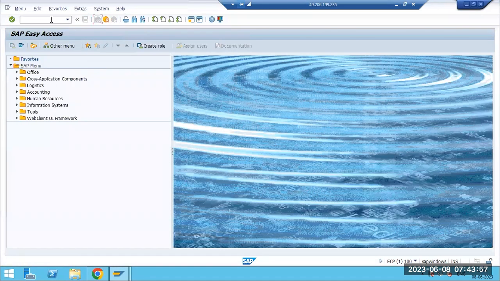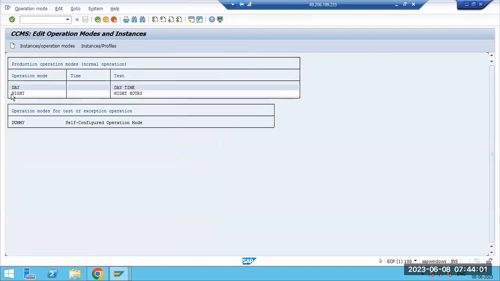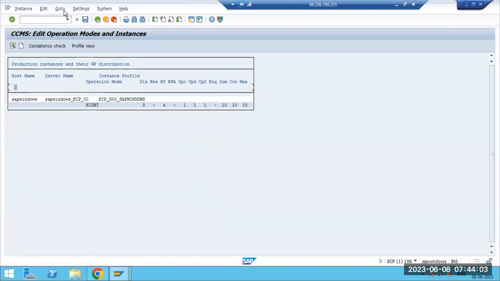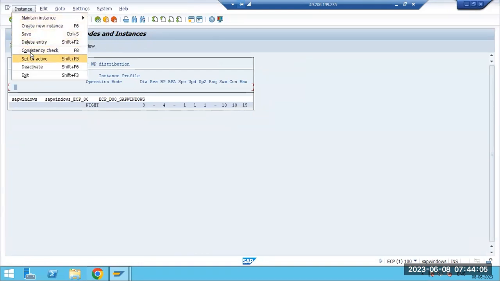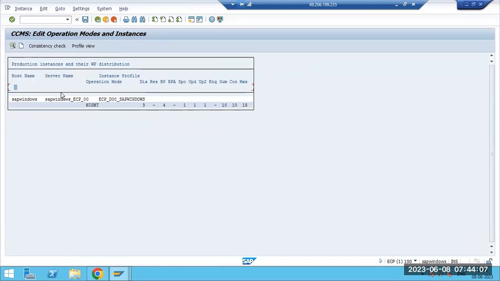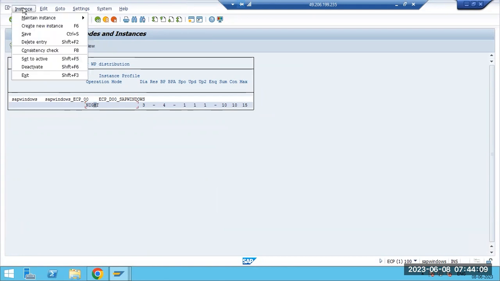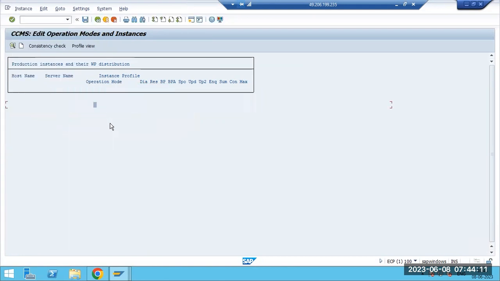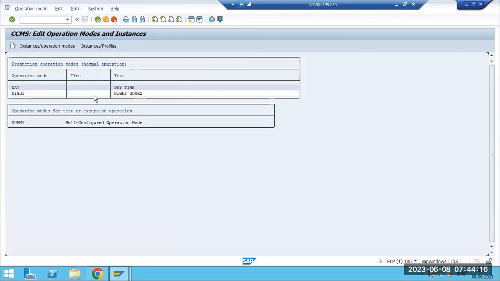I'm going to start from the first. Okay, go to RZ04. Here in RZ04 you already have an entry. Let me delete the entry here. Just select it, click here, delete the entry. So I deleted the entry here. Done. Now there is nothing there.